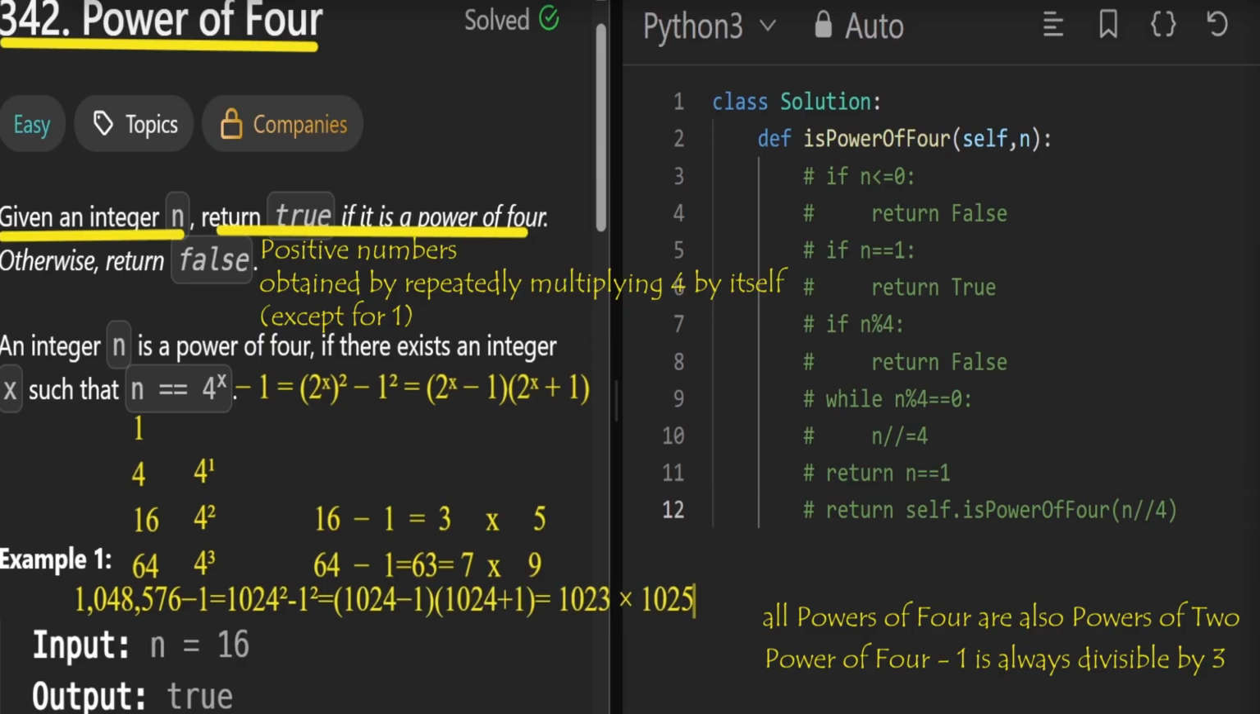1023 and 1025 differ by 2. So either 1023 or 1025 must be divisible by 3. Then their product is also divisible by 3. Therefore, the power of 4, 1,048,576, subtract 1 is also divisible by 3. Combining these two deductions helps us further distinguish powers of 4 from the rest of the powers of 2.